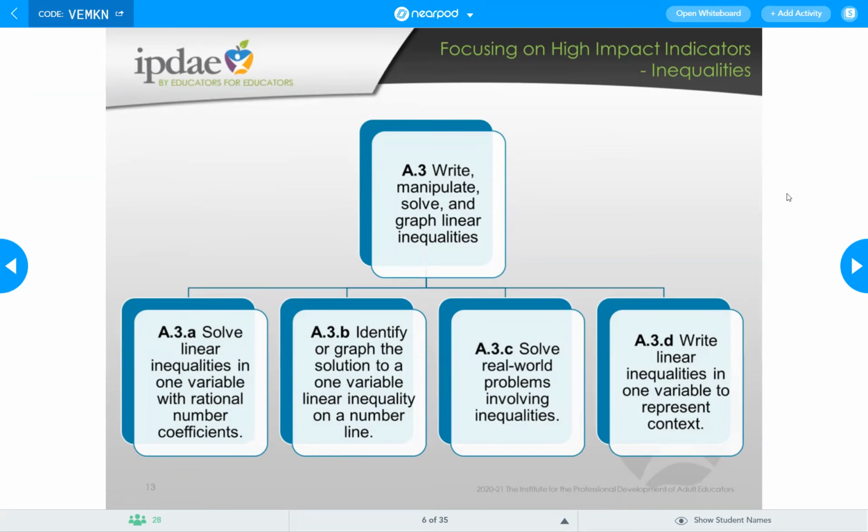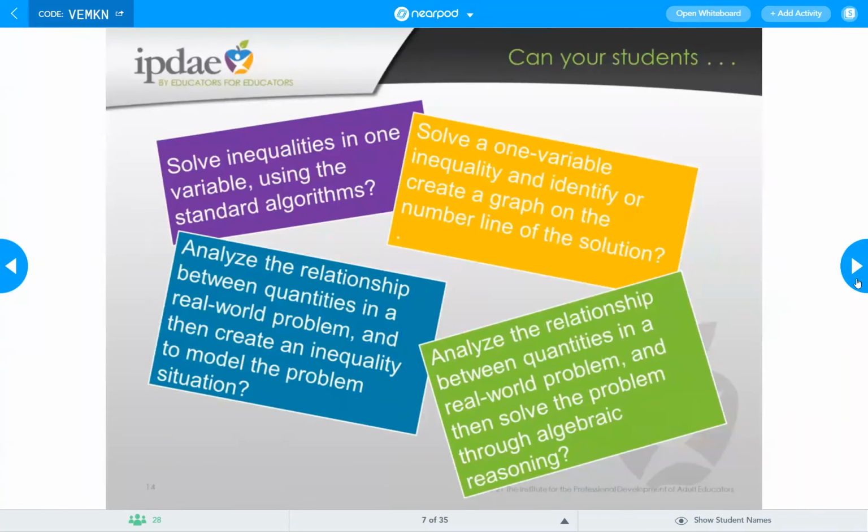They need to be able to graph the solution to an inequality in one variable. They need to be able to read a word problem and solve that word problem involving an inequality. And also, sometimes students will be asked to not solve the inequality, but simply write the inequality based on a particular context that's given in a word problem. So those are the 4 things students need to be understanding. So we're going to do some of these, if not all 4 of these, throughout this presentation.